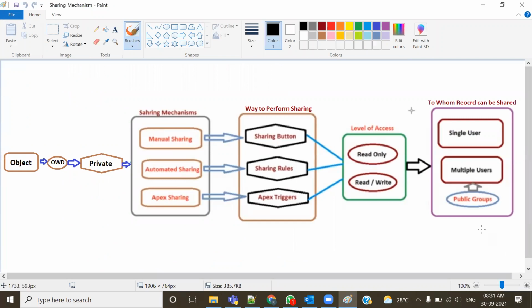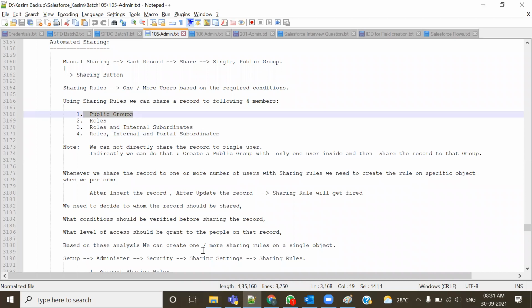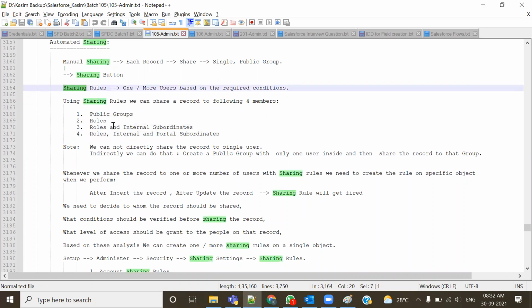Let's create a public group, add only one member, and then share that record to the public. If you want to share it to a single user, this is one of the workarounds to do that. There's no option to share a record to a single user with the help of sharing rules. But yes, we can do that.